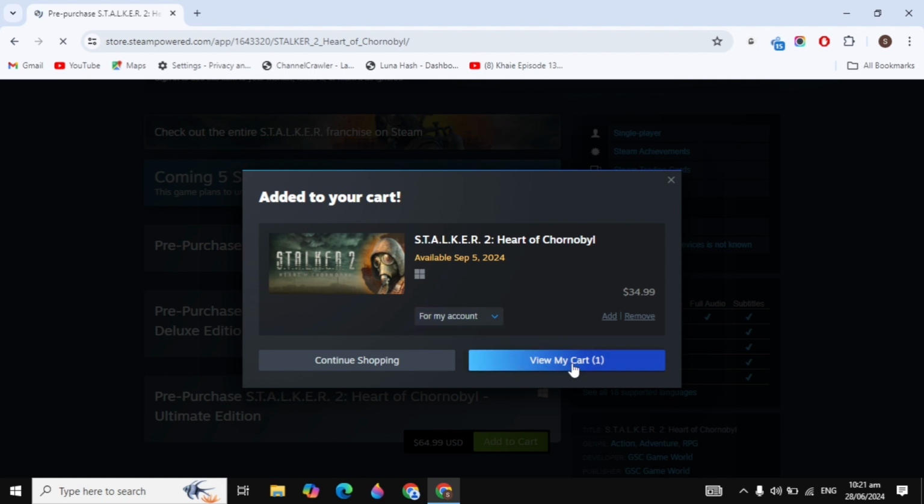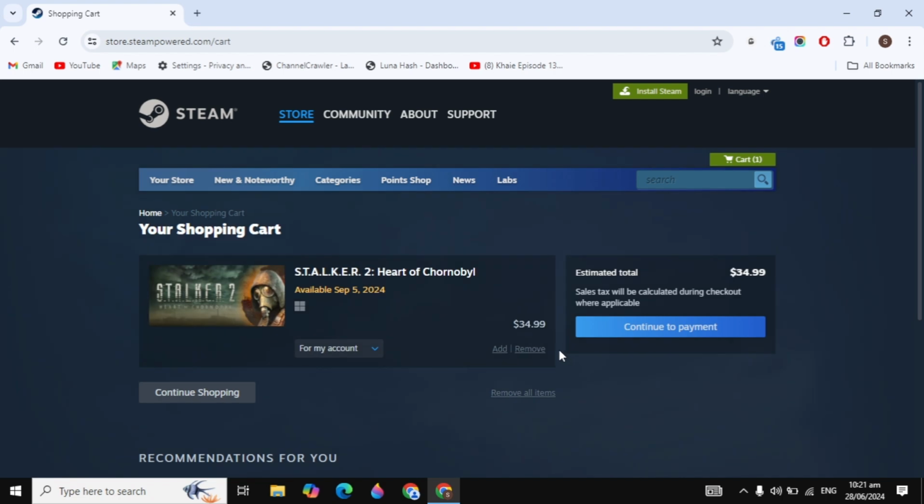When you click on that, here you can just continue to the payment and make a purchase, and then it will start downloading onto your PC and then you can install it. So guys, this is how you can download and install Stalker 2.